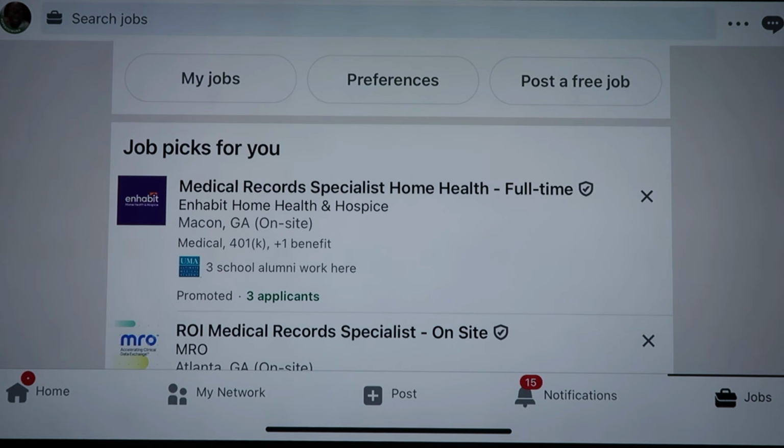Also, I want to say you don't have to be only a medical assistant to get these work from home jobs. They will train you, so it doesn't matter if you are a medical assistant, a medical record specialist, a person who doesn't have nothing but clerical medical experience. You still can search for these jobs, but just in the job description, it'll tell you if you need to have some type of certification.